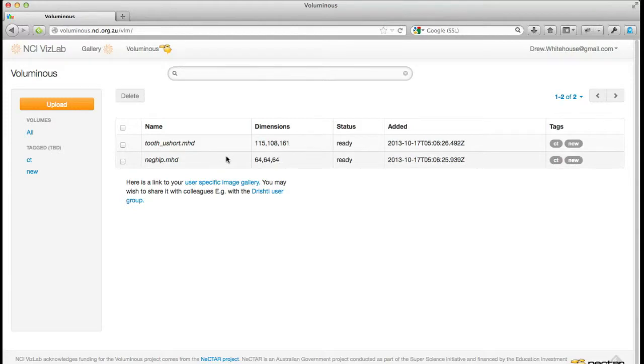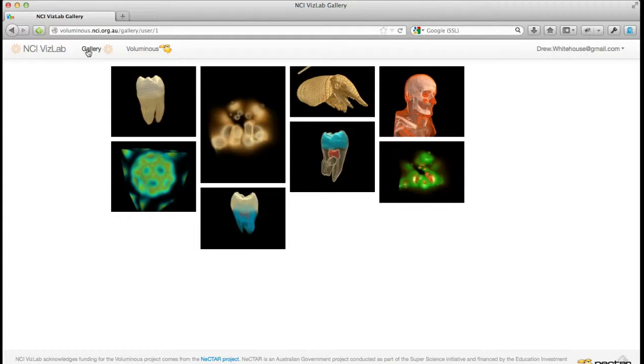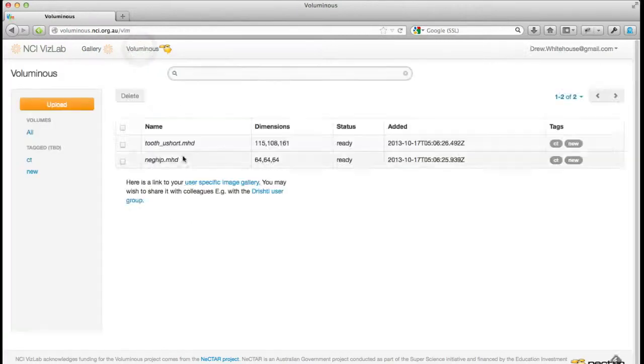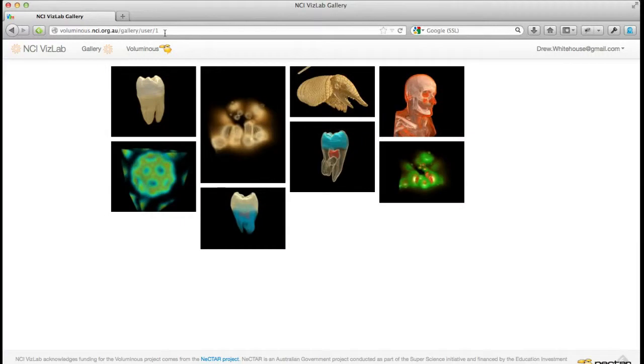One of the things I should say is you have now access to a user-specific image gallery. So when I hit this button here, this is the public gallery, which is combined from all the users of the site. If I hit the button here, you see that the URL is for a particular user, so you can share with other people a gallery which is solely composed of the images that you produced by yourself.